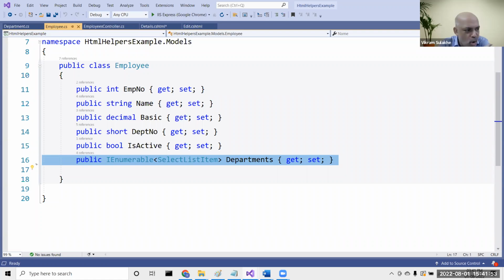All right. So the moral of the story is what? If you want to display something in the view and your model doesn't have it, then what do you do? You create a view model. Understood? Questions, if any, about this?